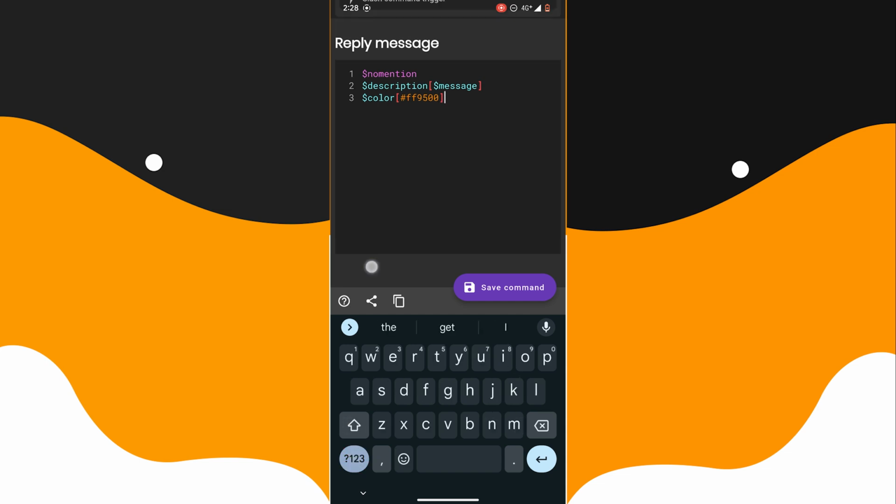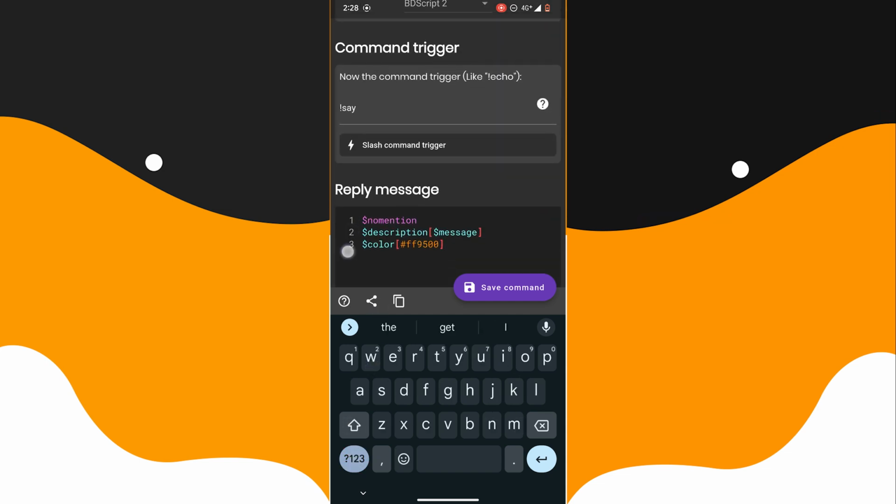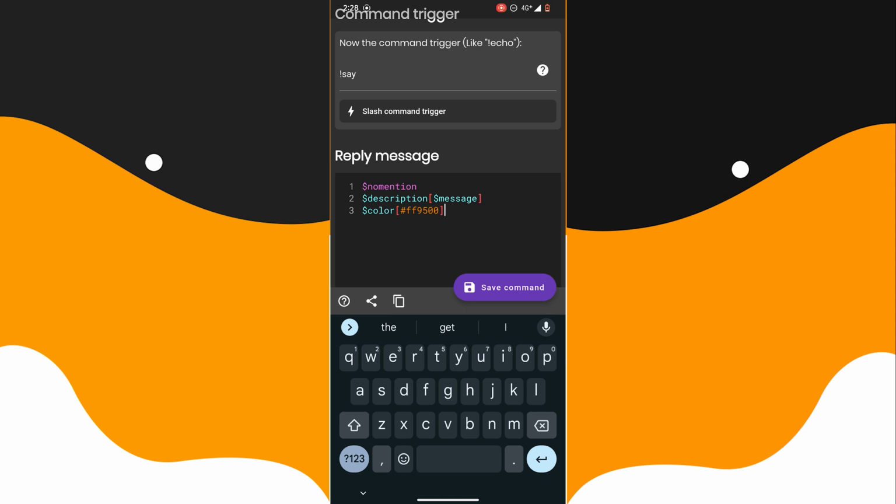$color, where is it? Right here. And now I forgot the thingy. FF9900, hopefully that is right. Actually, no. Okay, so what this command is basically supposed to do is repeat whatever we say, so the bot's gonna repeat that.